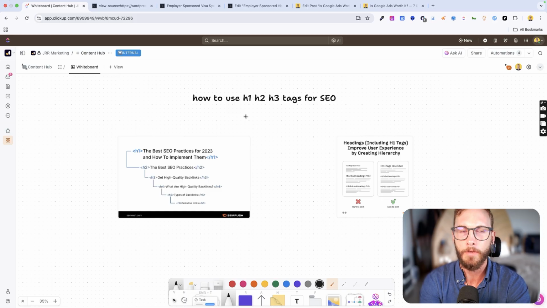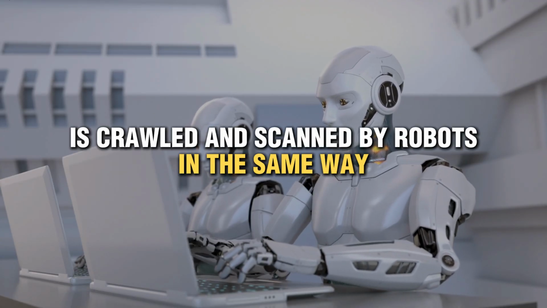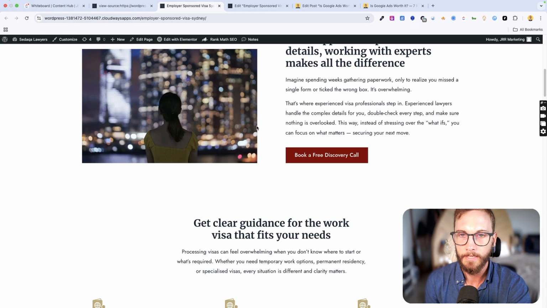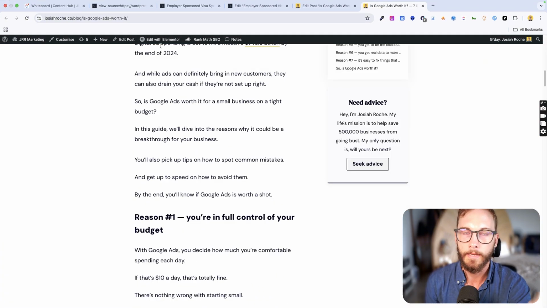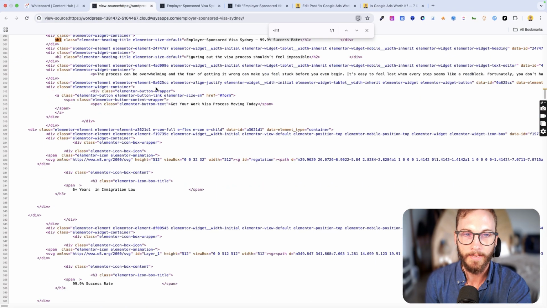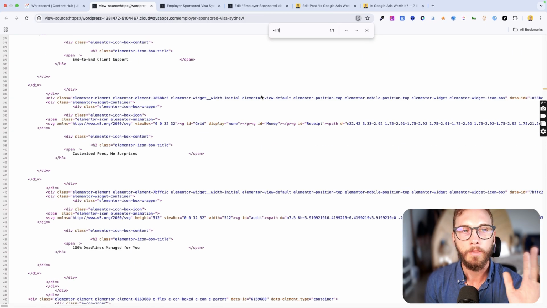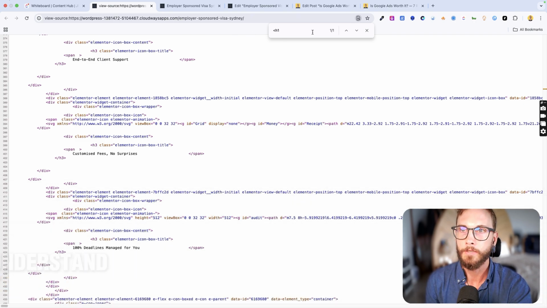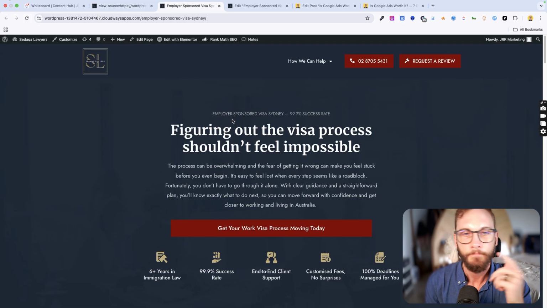So basically every page on the internet is crawled and scanned by robots in the same way, right? It might be a landing page, it might be a blog post, but the way that it scans it and sees a web page is all text, ones and zeros. The reason these tags are so important is it helps these robots understand the context of what the page is about.